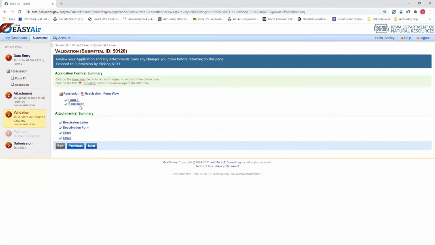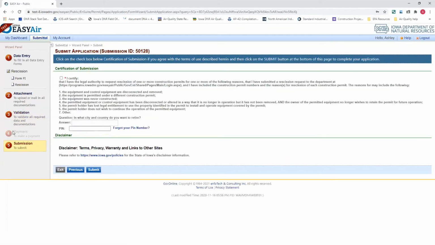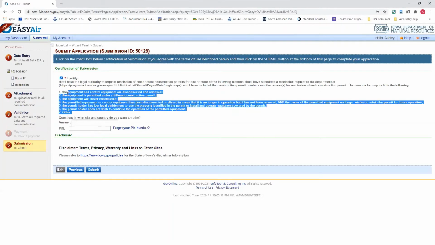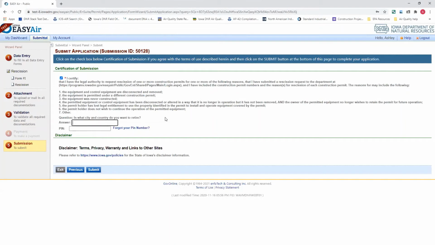And this is the validation. As long as everything is checked with a green check mark, your permit has passed validation. So we'll hit next. Payments is grayed out. We do not charge for that at all. And submission, this is a certification submission page. You'll certify here that you have the legal authority to request rescission for one of these construction permits for one of these reasons. It's stated here.